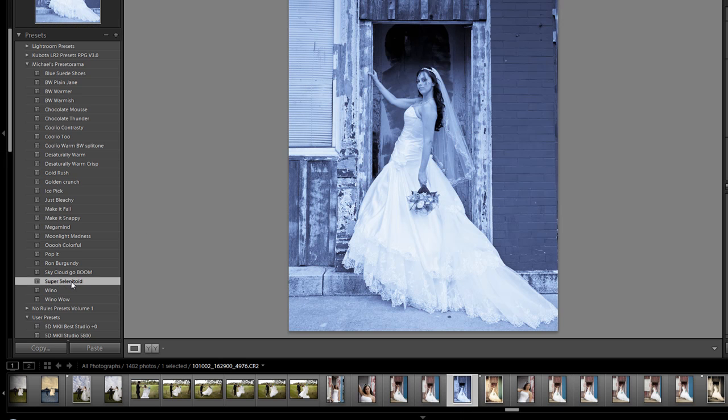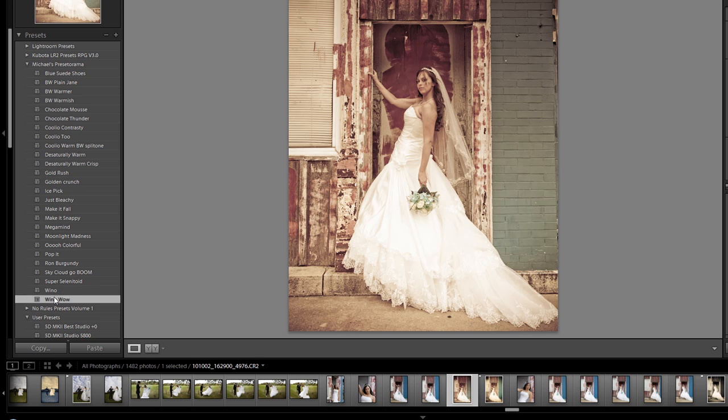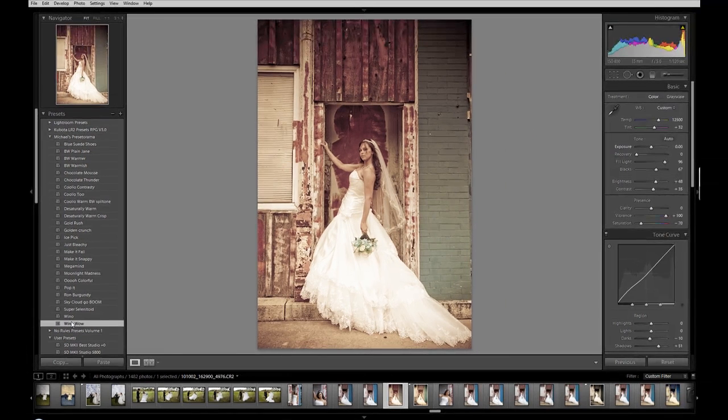Super Selenitoid. It's got a kind of a selenium tone to it, but it's really taking a little extra step. Back into some of our burgundies, we have Wino and Wino Wow. Wino Wow is a really cool look, especially on this particular image. As a matter of fact, I think this is probably what I would settle on as a treatment for this particular image.